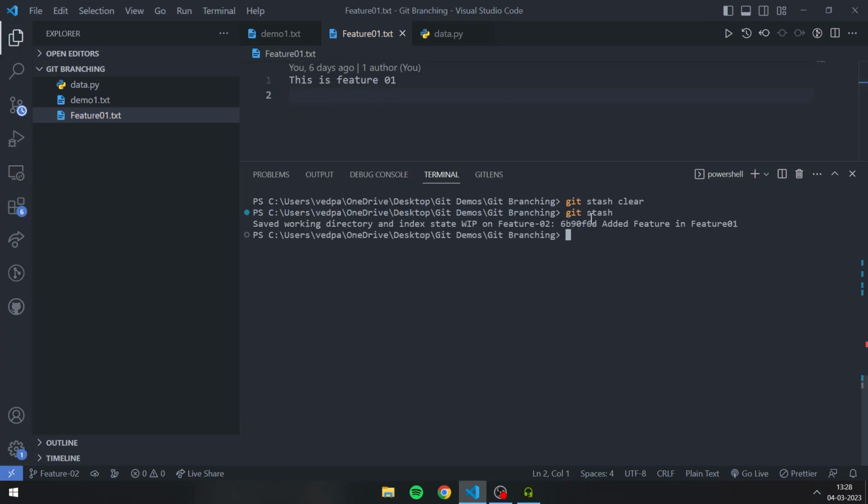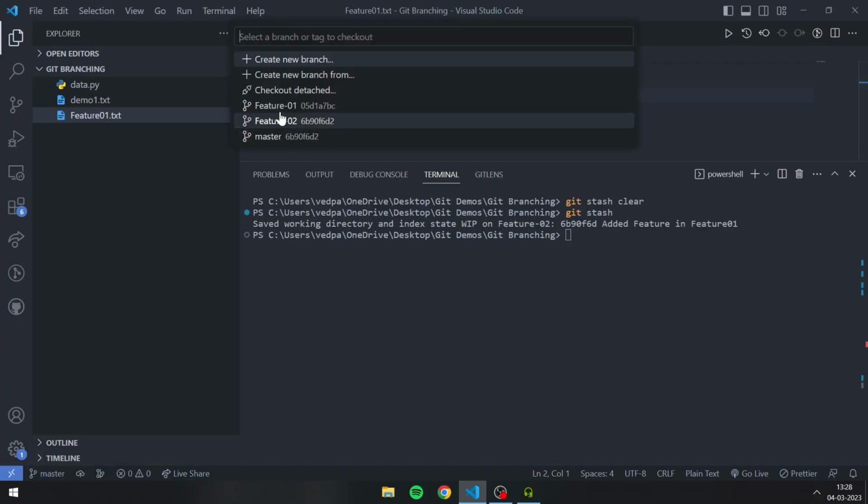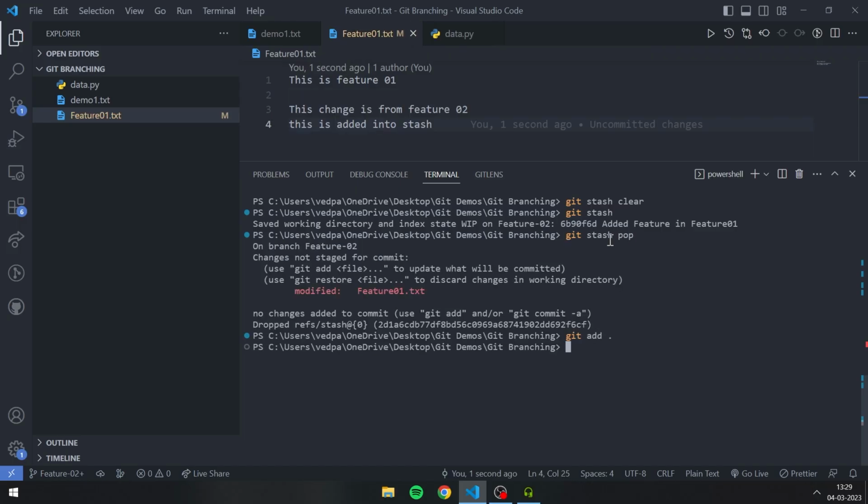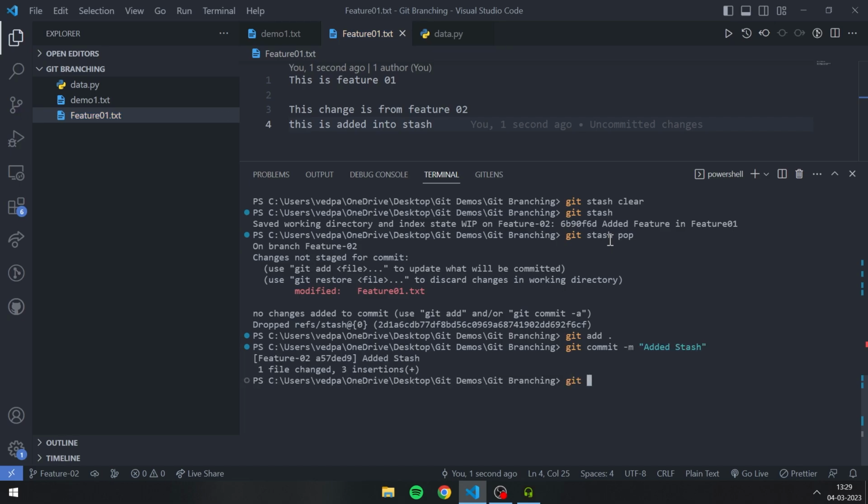And you can go back to any branch for checking out something if you want to see what is in that particular branch. So you can just switch your branch to any other branch, and you can come back again, and you can pop out your stash by git stash pop. You can add those changes, and you can commit those changes. And I will do git log.